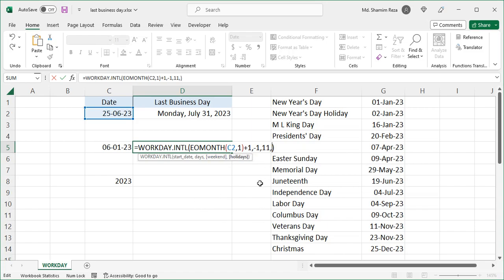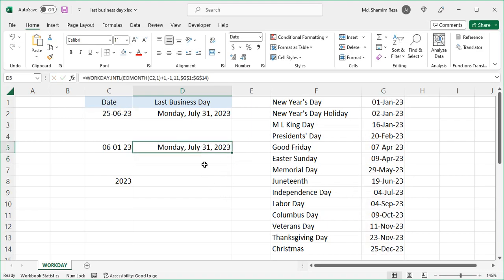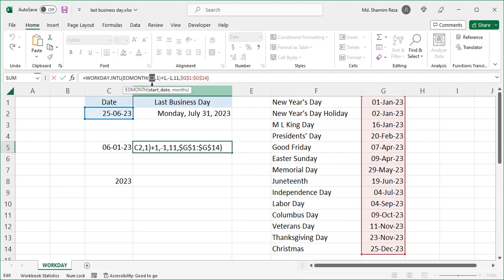Now we can use the custom holidays argument, or the specific holidays of your country. So you select this range, then press F4 to lock the cells. Now enter. Okay, and you get the same result as earlier, but here the start date argument is linked to cell C2. If we change the cell reference to cell C5 here, then we will get the most accurate result.